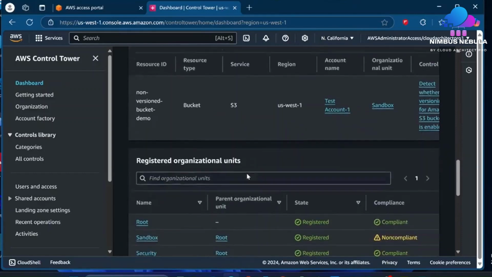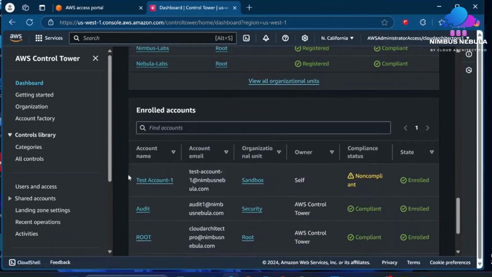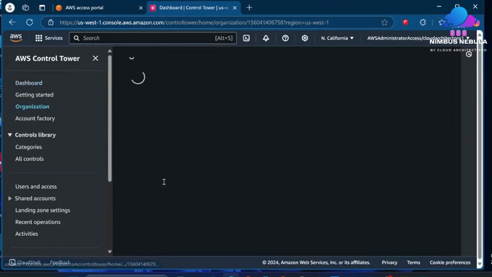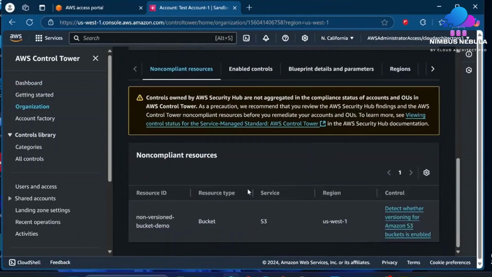Scroll down to the Registered Organizational Units section. Notice that the compliance status of the Sandbox OU is marked as non-compliant. Scroll further to the Enrolled Accounts section. The compliance status of the account is displayed as non-compliant. Click on the account to open its details page and scroll down to view the list of non-compliant resources.